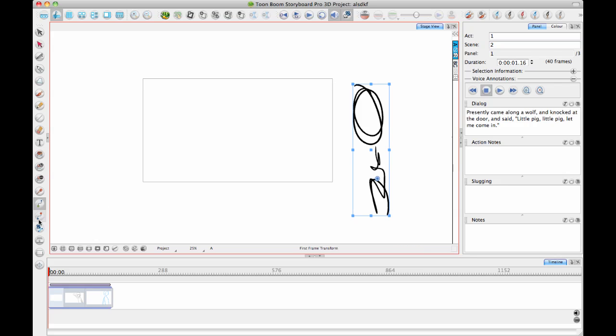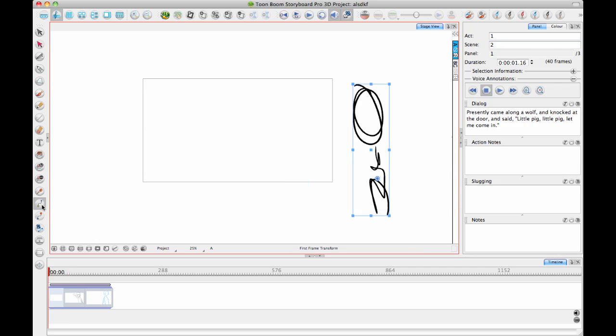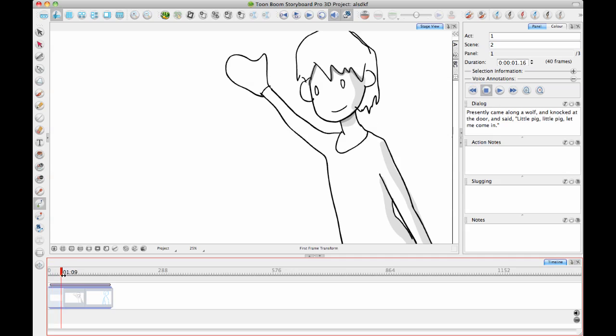So then I can go to the last frame, and on the last frame now I'll drag this guy into the scene. I could also, by the way, do a bit of scaling on this. So if I want to fake a zoom, or fake him walking towards the camera, then I can scale him down, and then if I play through this panel, then we see it moving in now.